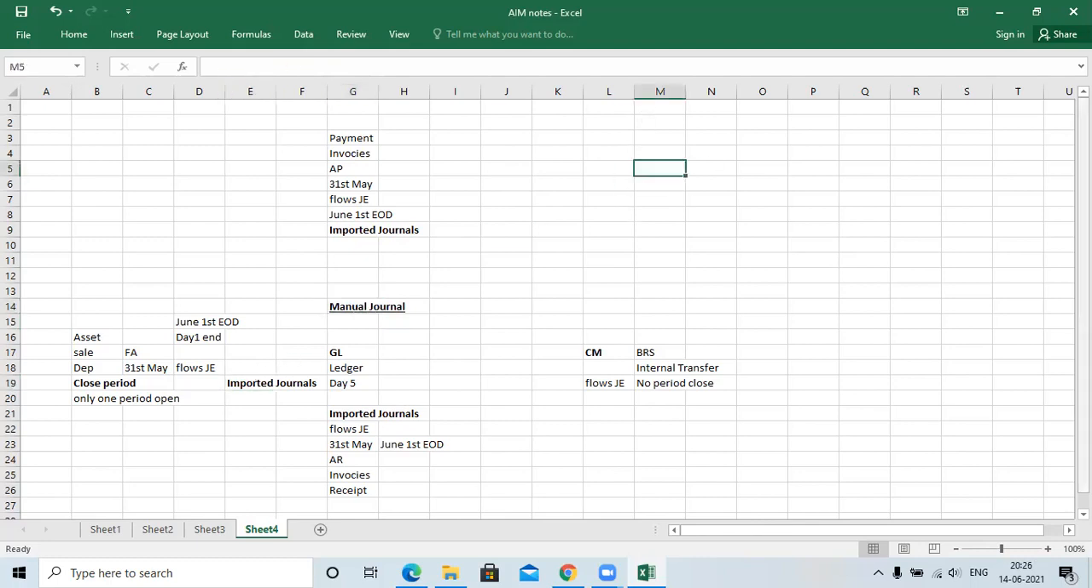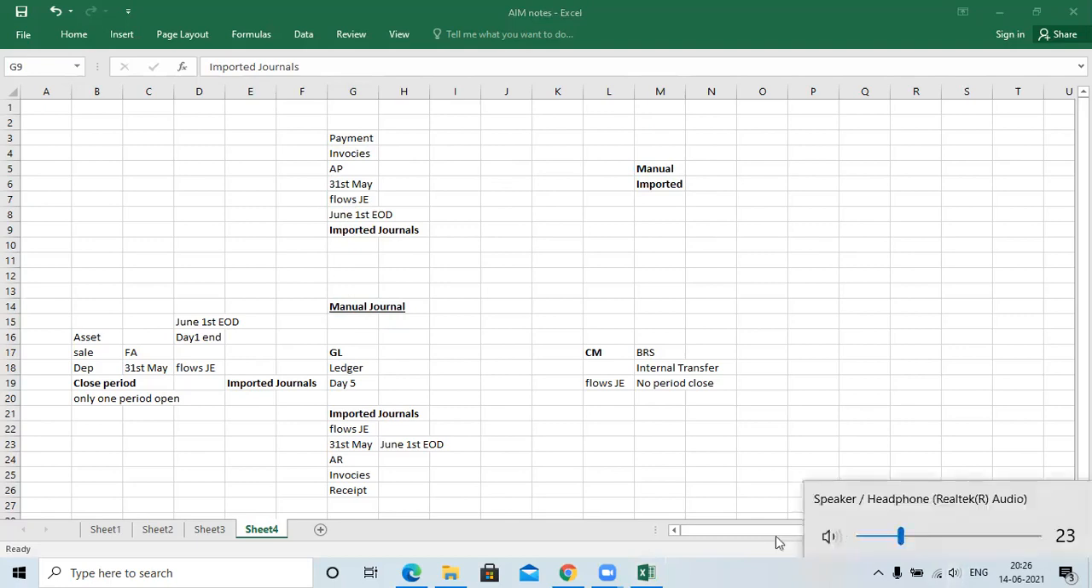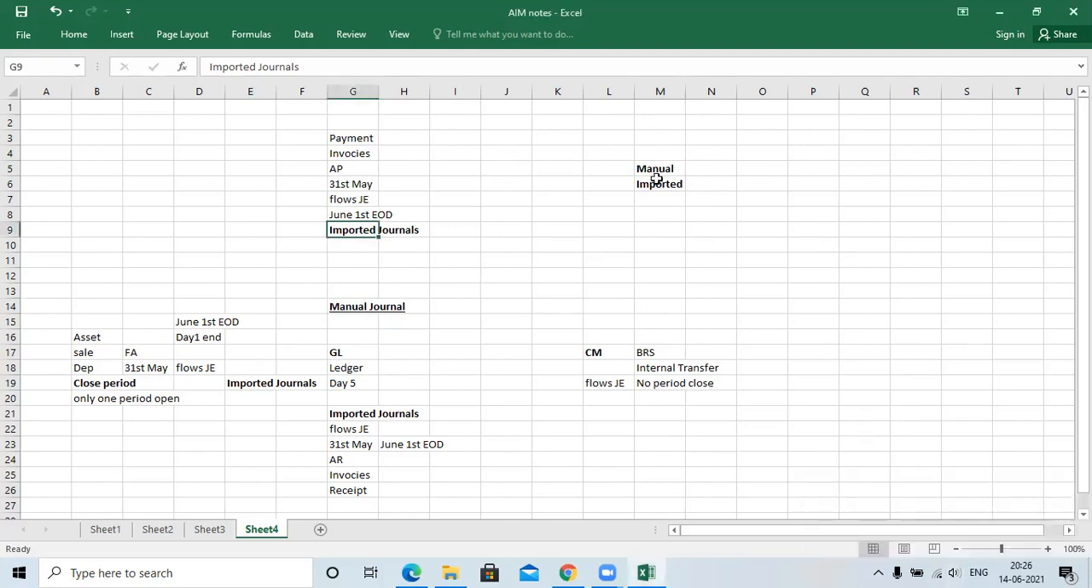So what is the difference? Anybody can tell me? Imported journals probably are those entries which we inherit, or they get from the earlier postings. Manual journals probably are those where we are making the direct entries here in GL. Okay, right. Perfect. So directly at the GL, we are doing.